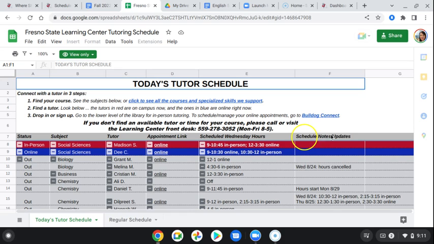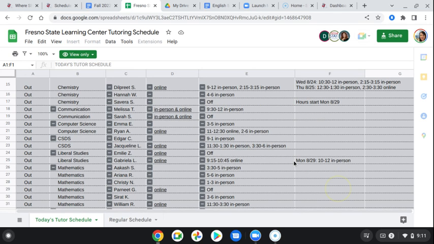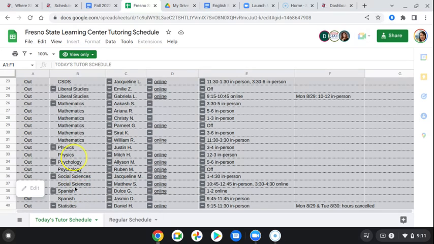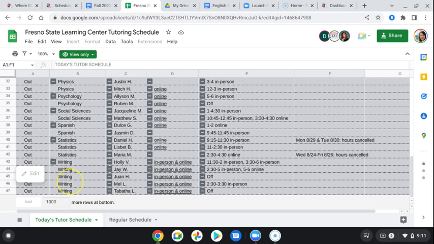You can also look at notes and updates. For example, this person had to cancel their Wednesday hours. This person doesn't start until Monday the 29th, and so on. So you can scroll through the tutoring schedule until you find a tutor that works in writing or English, right? So I'm going to look here to find someone that can help me with writing.